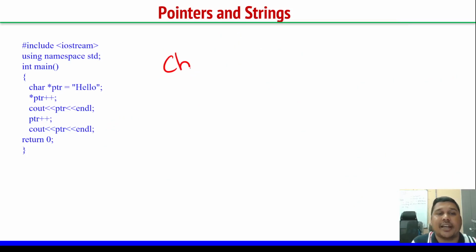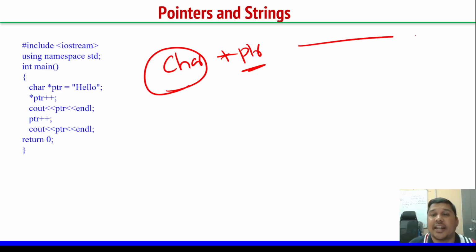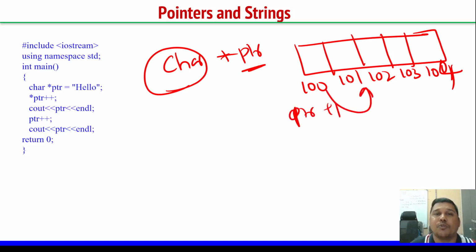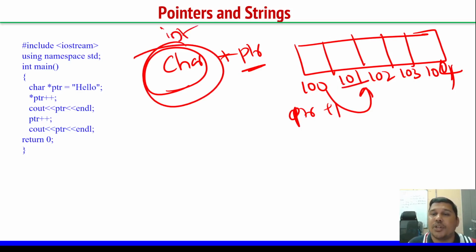Whereas in this char star ptr, this is a pointer. Since it's a character array, each block will occupy 1 byte, right? So if this address is 100, this will be 101, this will be 102, this will be 103, this will be 104. This way, when you write ptr plus 1, it will go to the next block, that is 101 only. Why? Each block occupies 1 byte of space. Since it is character, it is 101. If it was integer, this would have been 104.